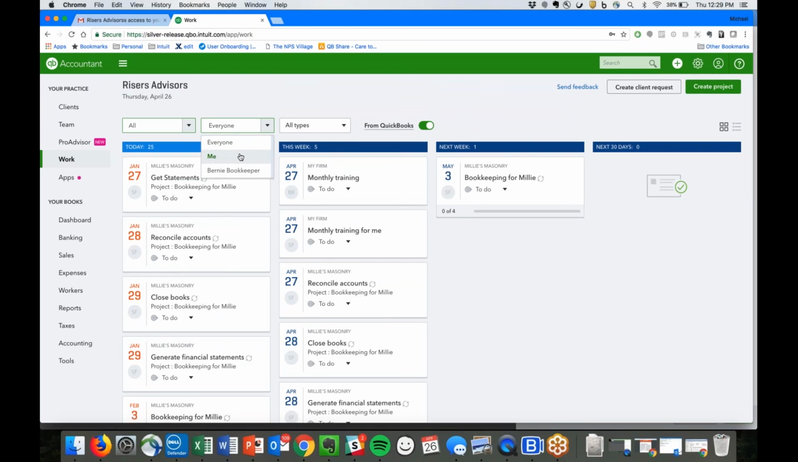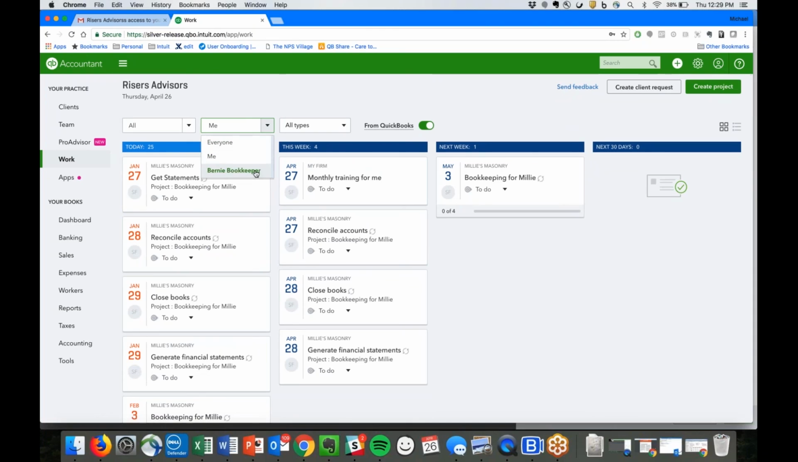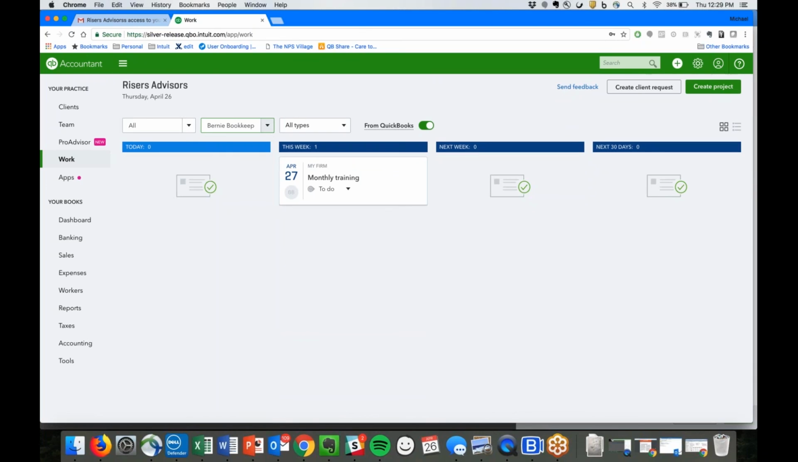And then I can also filter work to see just the things that I'm assigned or the things that my staff is assigned.